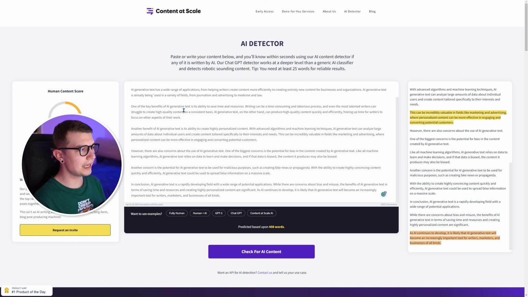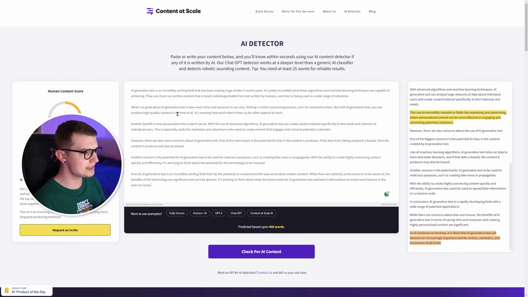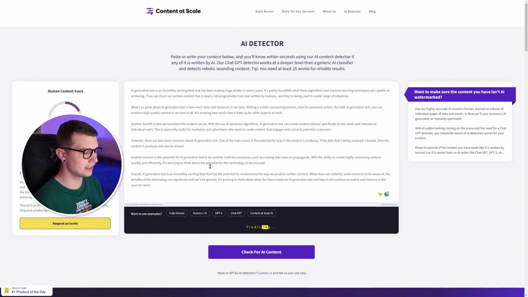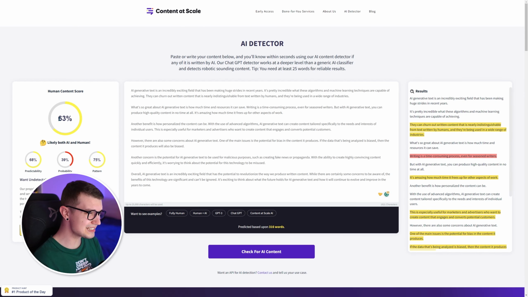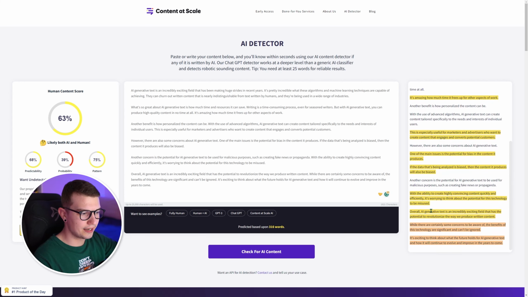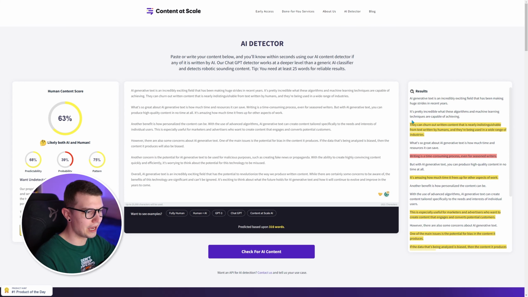Let's see if other websites are going to lower the number by even more. Right, Content at Scale, same thing. We're going to paste this text. We're going to check for all content. This one said 57%. Let's see what it says right now. And it should be a bit higher for the human content. It says 63% for human content. Likely both AI and humans. So see, now it's like double thinking, like maybe a human wrote this with the help of AI, not just the AI. And you can see it gives us again the parts that it thinks are AI itself.